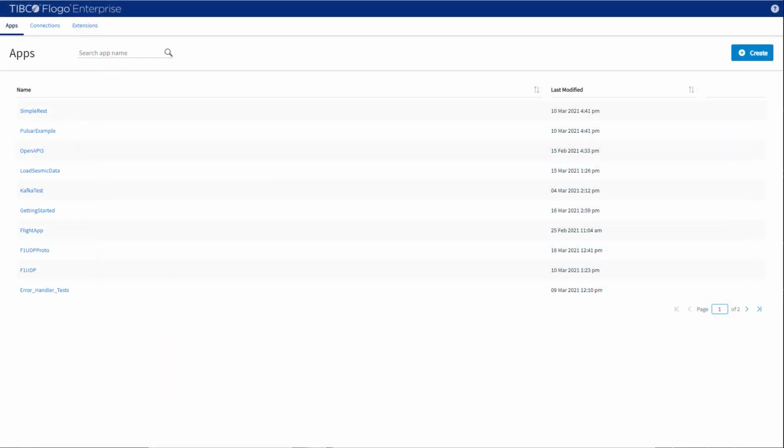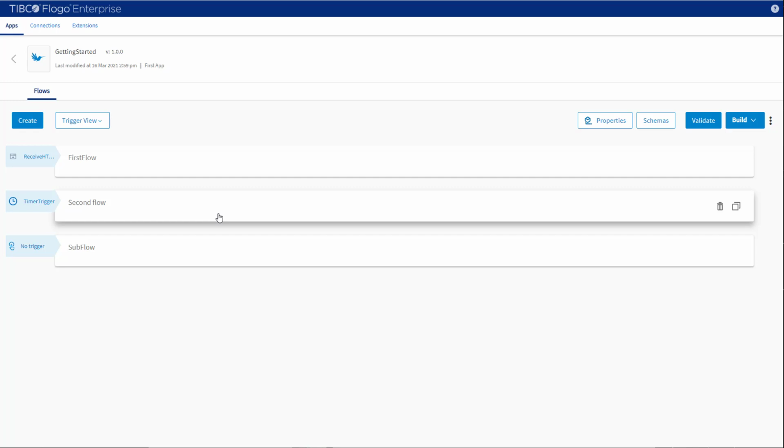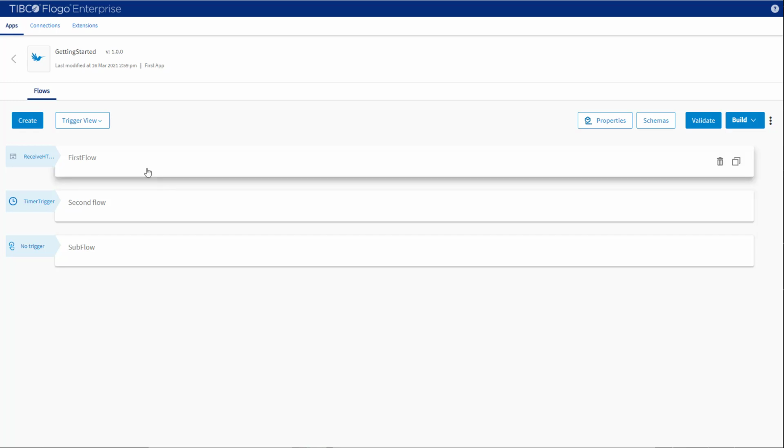Here is the Flogo app list, which is the first page you will see when you open up the web UI, with all the apps I've created so far. Let's see what a typical Flogo app looks like. For example, let's open the Getting Started tutorial app. This is a very simple mock web app example that retrieves flight booking data based on a last name.